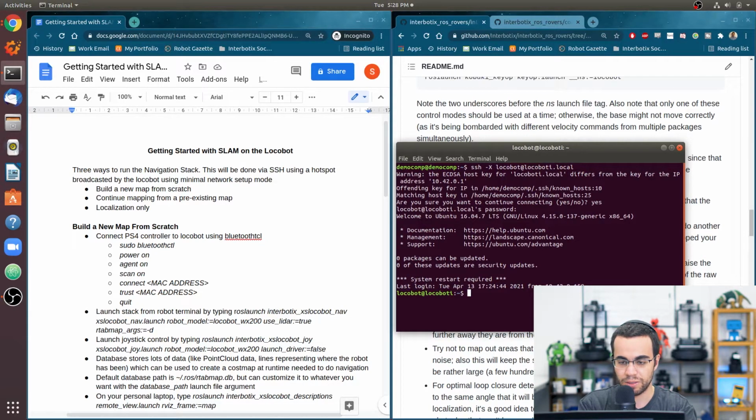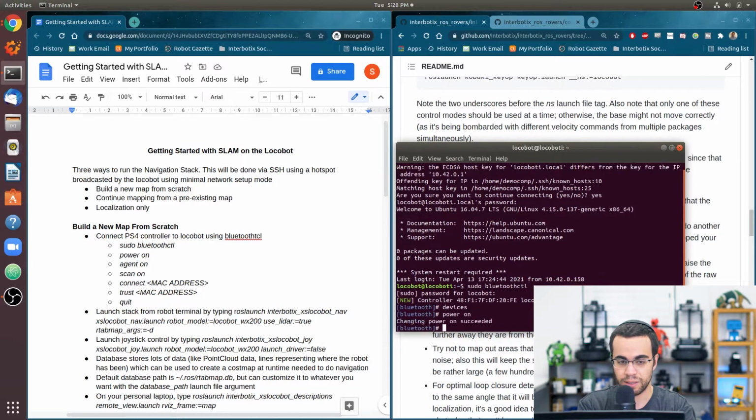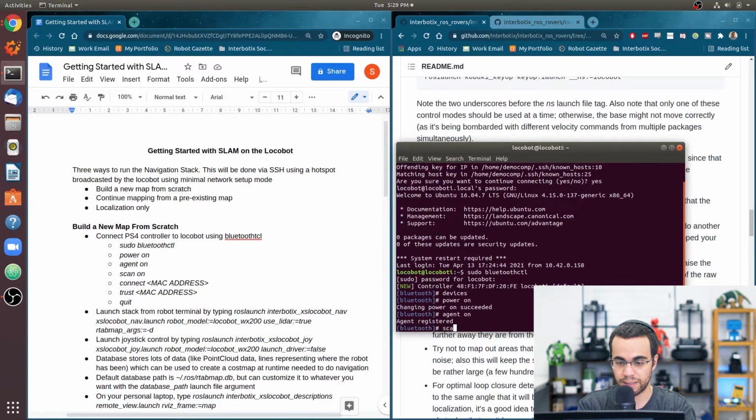Okay, so to pair your PS4 controller with the LoCoBot computer, type sudo bluetoothctl. Password again is locobot. And here's a handy command to note, devices. Normally it will return a list of Bluetooth devices that have already been connected to the computer in the past. In this case, there are none, so not even the PS4 controller that we want to connect. So let's do that. Type power on, agent on, and then scan on.